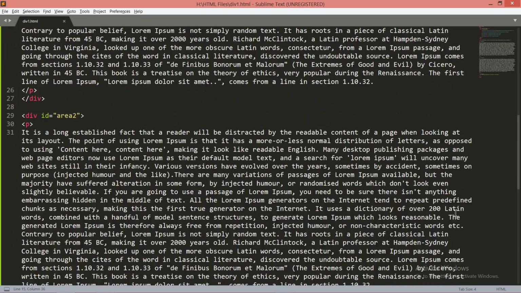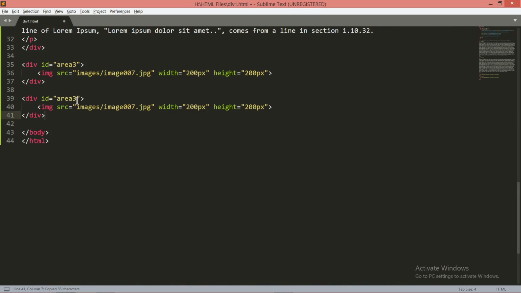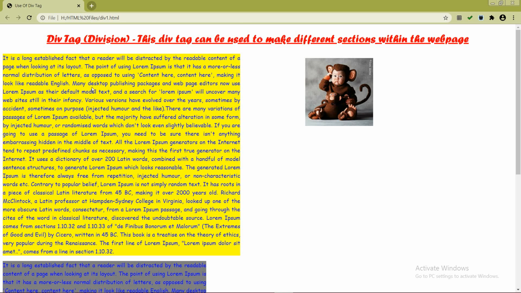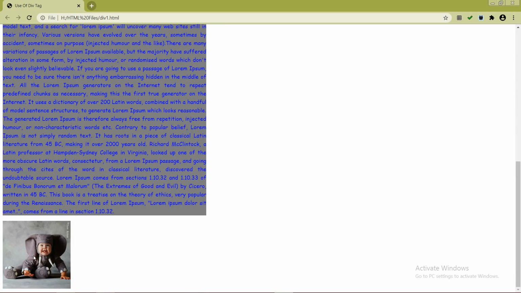Now see, if I give one more division, just copy it and paste it. Now I set area 4, and give the name of the image as image 008. Now I have set another division with the ID of area 4, and this is my image, that is 008. Try to refresh it. Right now it will come over here at the bottom of the screen.